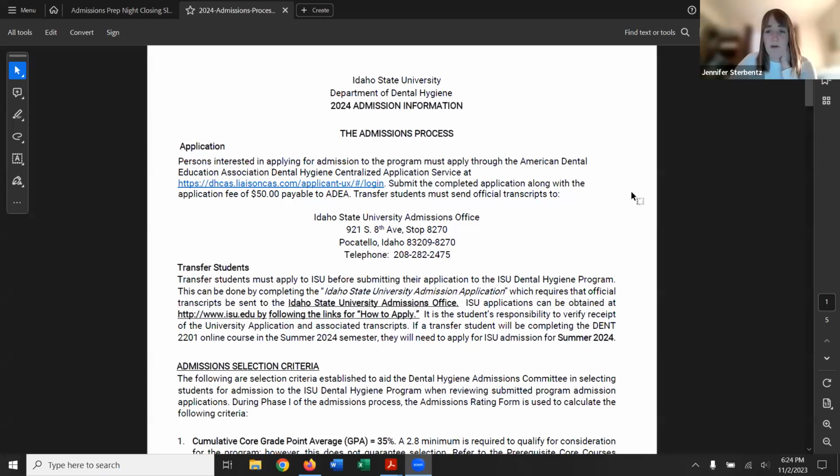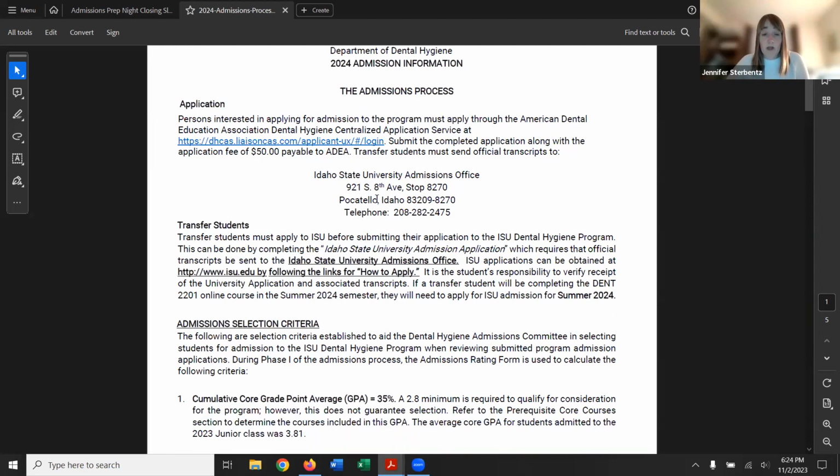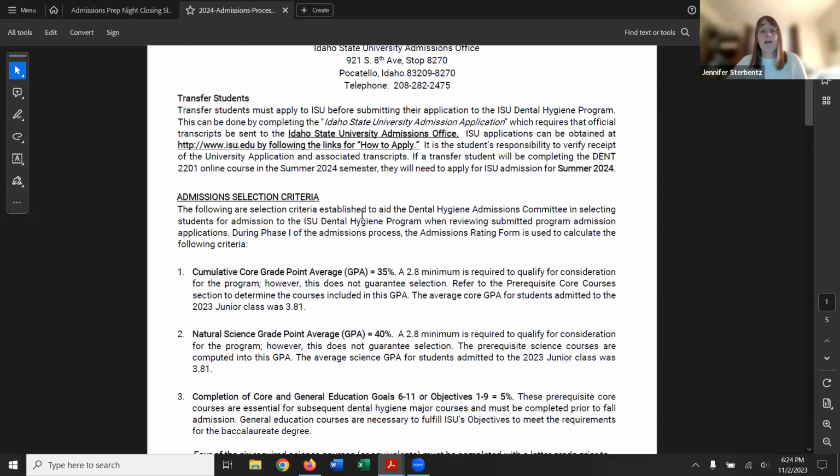Okay, thank you very much for your patience as I was pulling that up. So this information is on our website. This details the admissions process and how we evaluate you. The link to the application is available right here. So that's a good one to bookmark. And then we talk about the admission selection criteria.